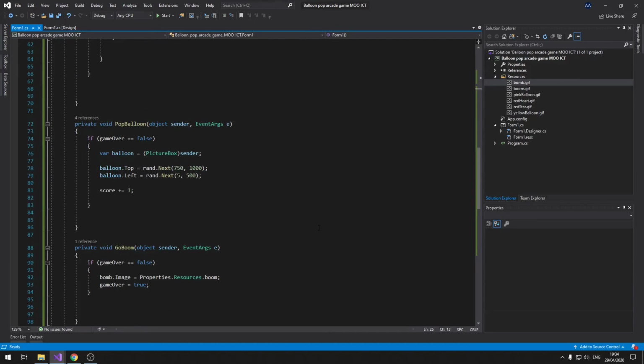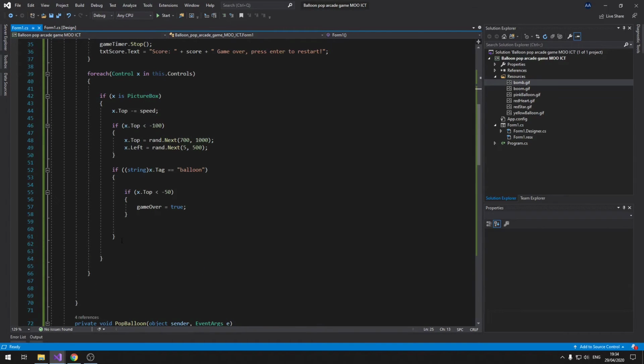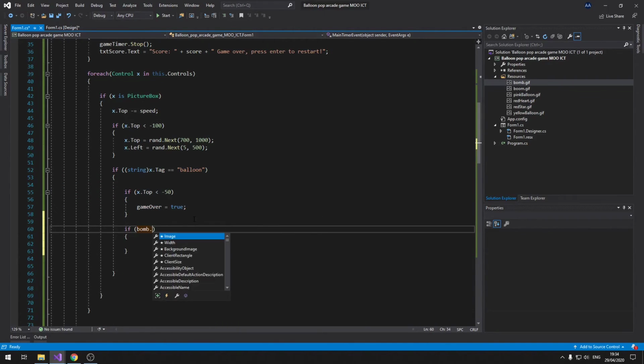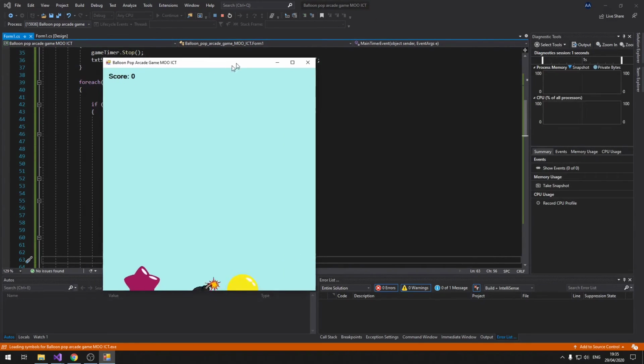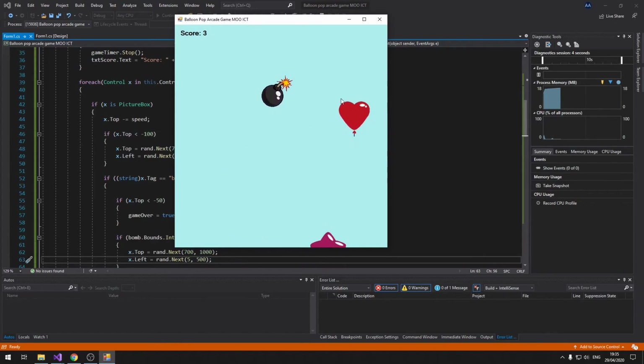Okay, so what we can do here is, because we're still inside the timer, we are identifying the balloons. We can still, inside this if statement, say if bomb.bounds.intersect with x.bounds. So if the bomb picture box intersects with the balloon, then we just want the balloons to be in a different location. So we're just going to copy these two lines there. I'm just going to randomize them again. Okay, so once they are away, I just want to make sure the bomb is independent from the rest of the picture boxes.